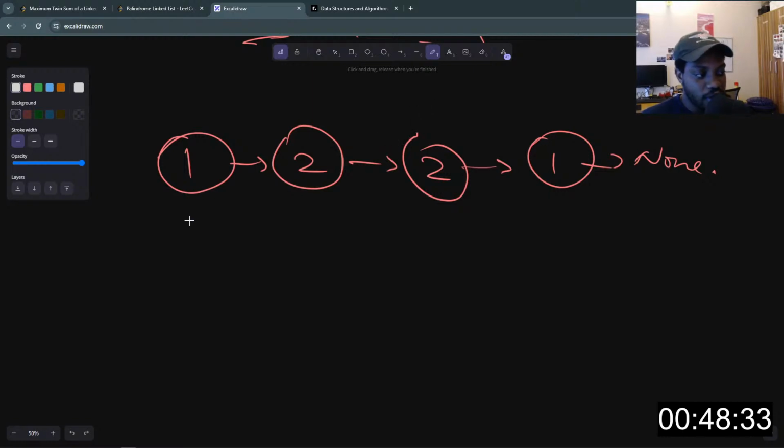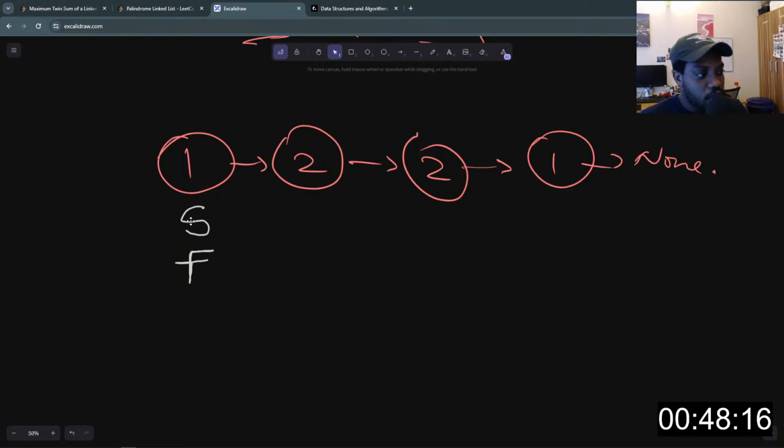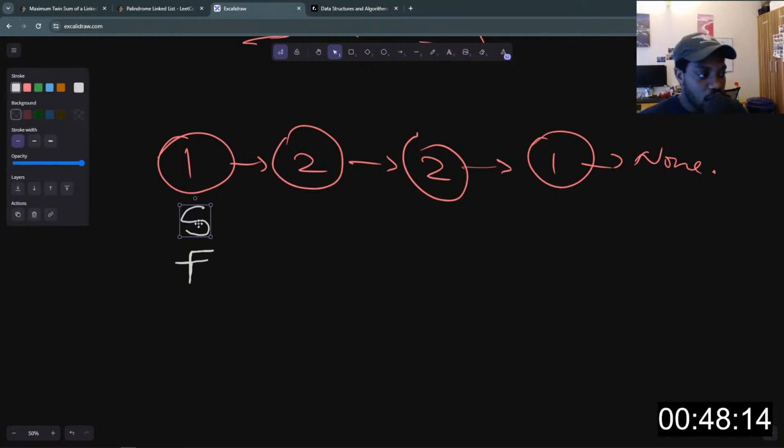So the slow and fast pointers work this way. We have a slow pointer here and a fast pointer here, like this. I'll just represent this with the fast. Yeah, so that will be my fast pointer. So here's how it works. Before we start iterating through the nodes in the linked list, we'll have both pointers at the same position.